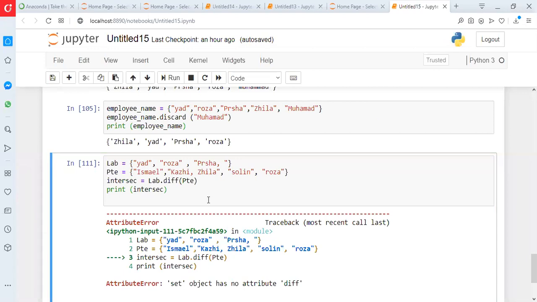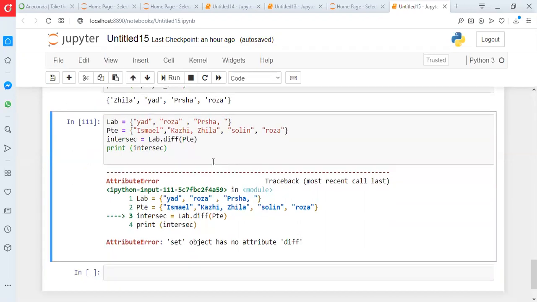Okay, so we have seen union and intersection. If we suppose another operation that you want, let's suppose the difference. Muhammad is right here, the full difference, left dot difference.